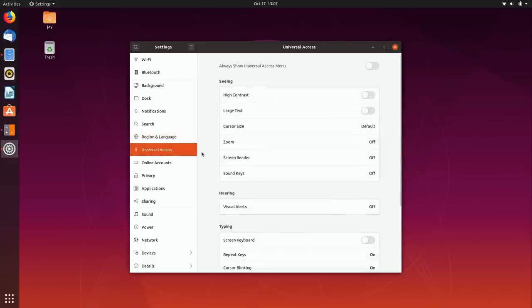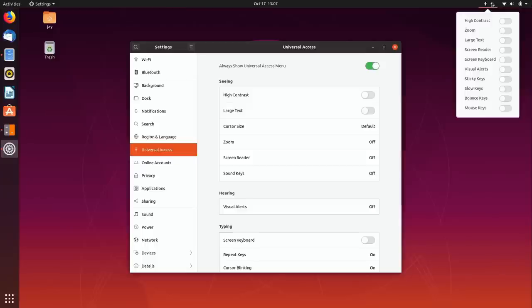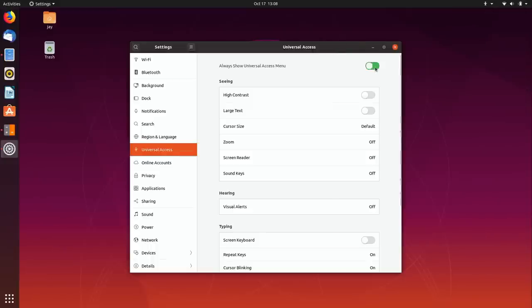Universal access for those of you that need it. If you have any impairments of vision or, you know, something along those lines, hearing, or you need some kind of assistance to use your computer, you can turn on those options right here. We have a screen reader, we have Zoom, sound keys, and things like that. So if that's you, then you can, of course, activate that. And if you turn this on where it says always show universal access menu, then we get a menu up here in the top right corner where we can get to these things very easily. So if you benefit from any of these types of things, then this will be a way that you can get easy access to that assistance.